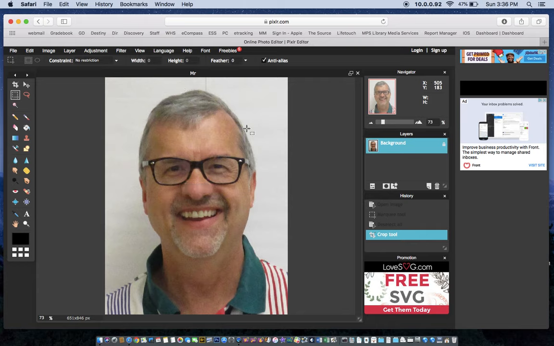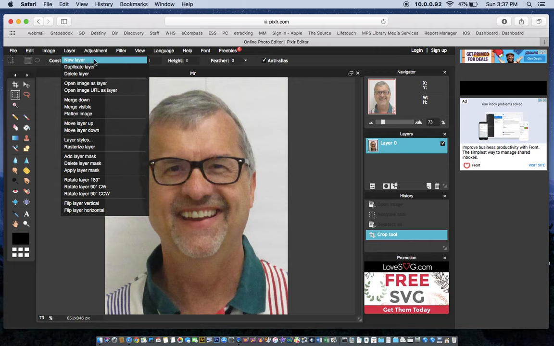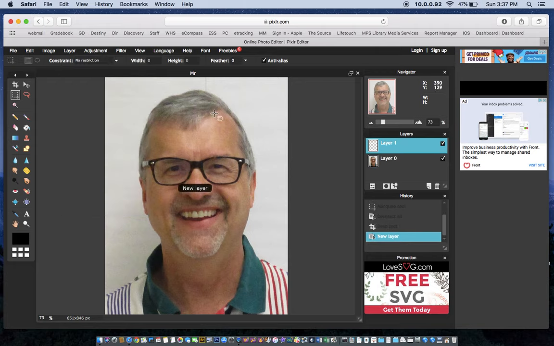The next step is to unlock your background. Double-click on this lock to unlock the background. And then we want to put a new layer on top of that. So go Layer, New Layer, and we're going to trace on top of this new layer. Click on the Pencil tool and change it to Plain and size 3.